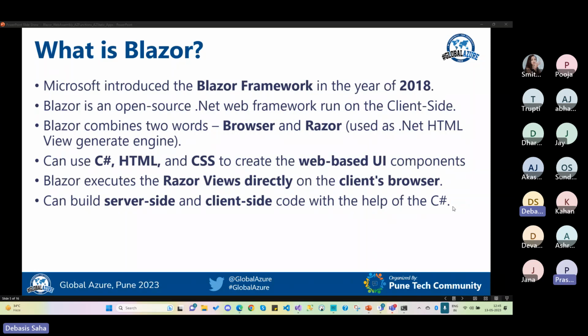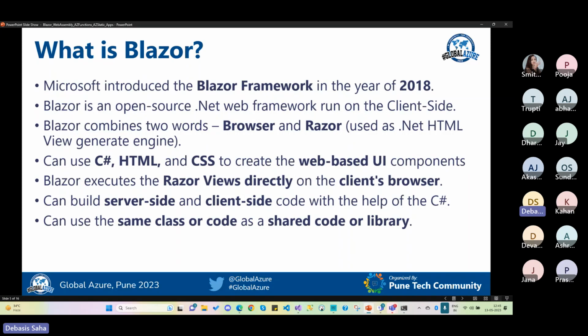So during this session, we will discuss this Blazor framework. In the case of Blazor, the server side part is not essentially required, but we can use it as a part of our applications. Also, we can use the same code as shared code so that it can be used in different projects or different applications.